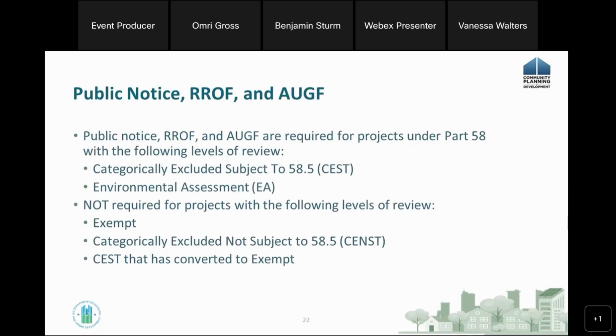All right, so for this slide, we're going to focus on our higher level of reviews for a moment, particularly the categorically excluded subject to and environmental assessments. Some of the components that differentiate the CEST and EAs from the lower levels of review, other than the more in-depth analysis that is required, is also the need to issue a public notice, known as your notice of intent to request release of funds, and for specifically environmental assessments, your finding of no significant impact in addition to the notice of intent to request release of funds.